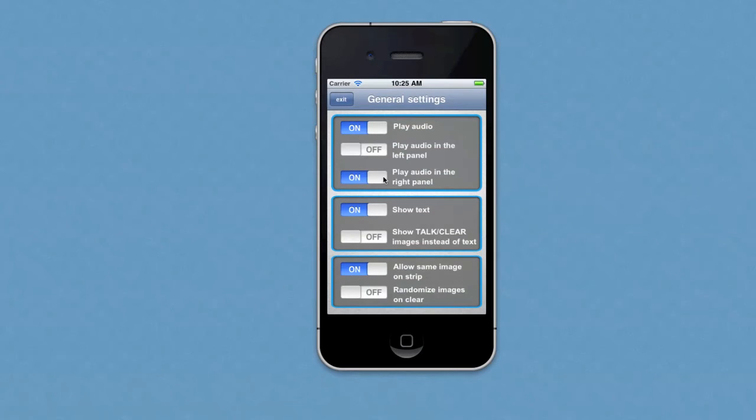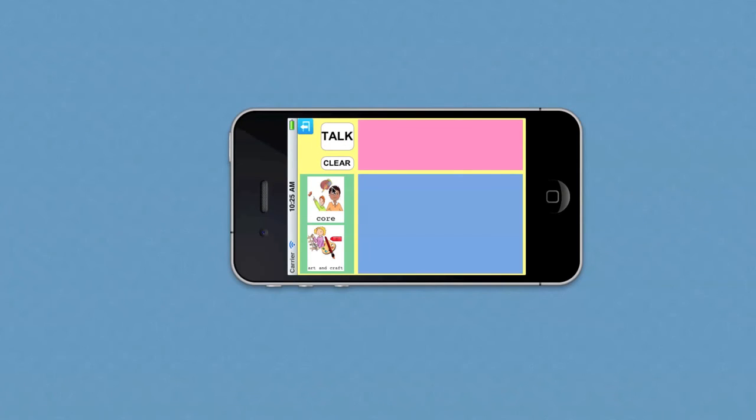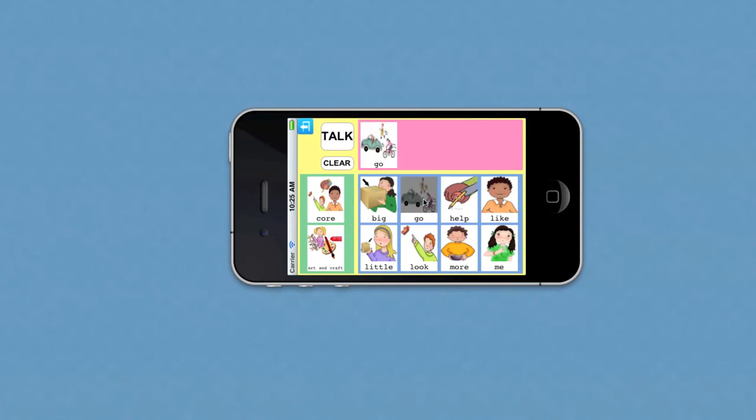You can see we can also turn off the audio in the right panel. And now if we click on an image on the category or on the images, no sound, but the talk button still works.